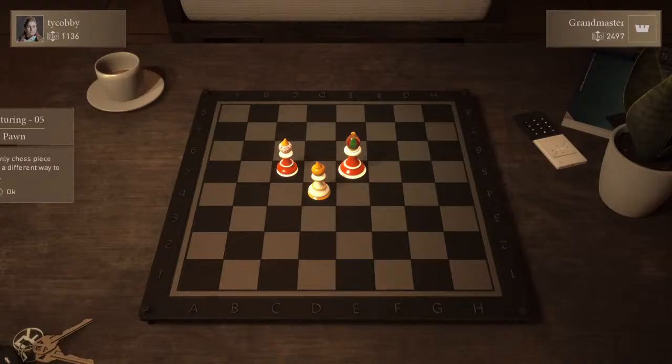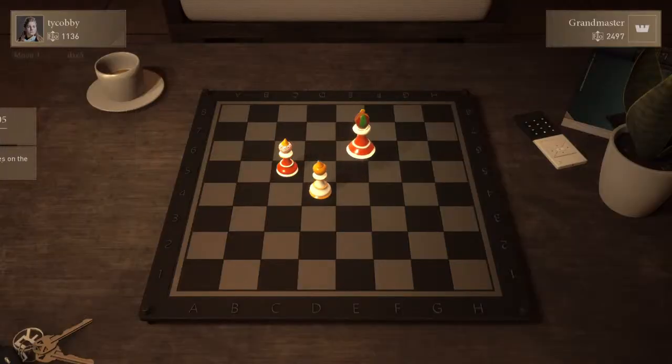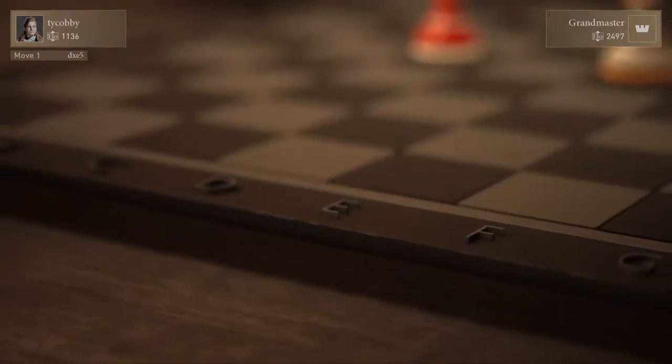Now the pawn can capture diagonally, only diagonally, but it has to be 1 square diagonally. It can't be 5 or 6 squares. I can do that.